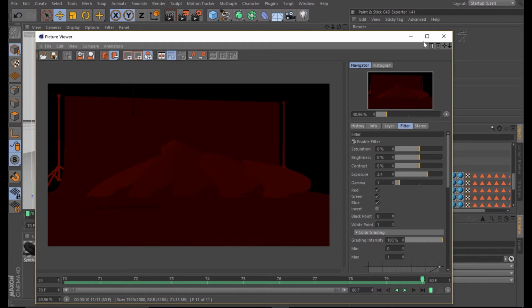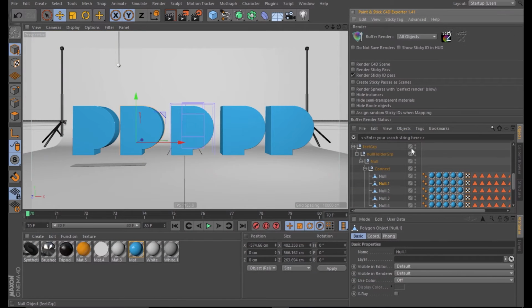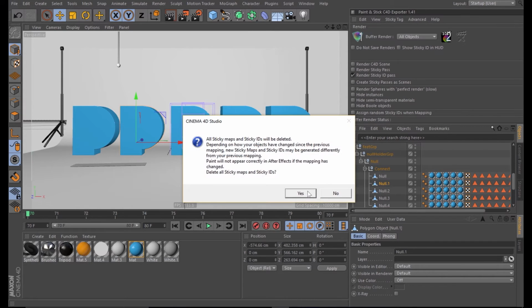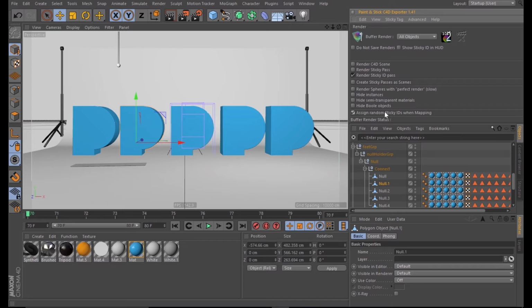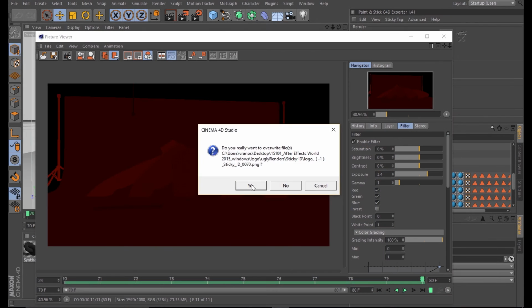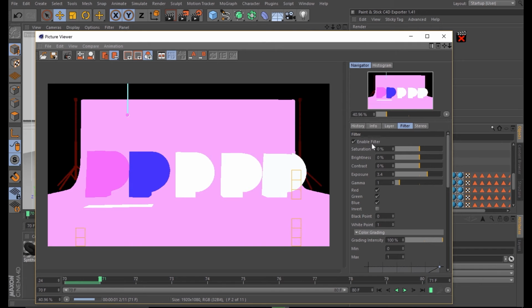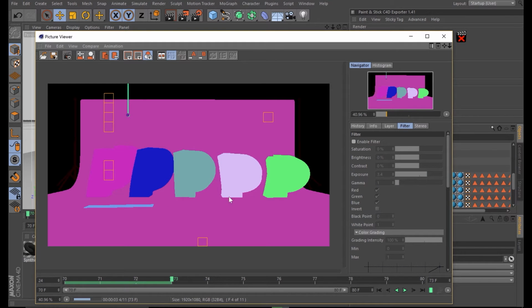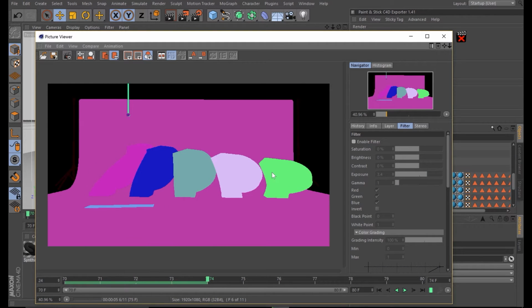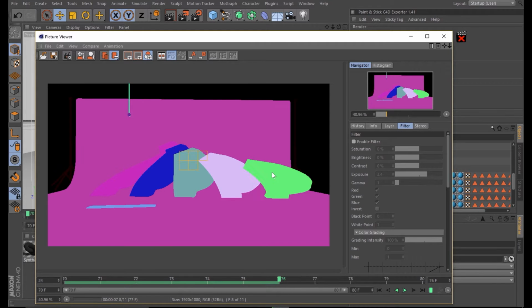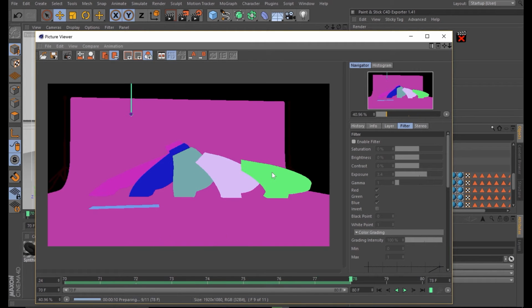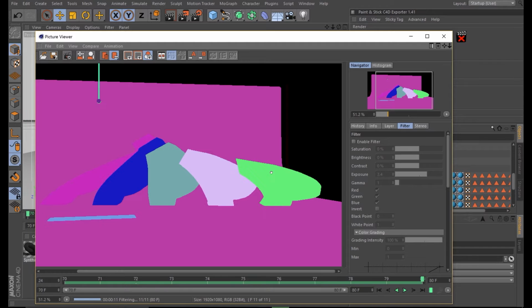So it makes sense. However, if you want this to be a little bit more intuitive, what you can do is unmap your scene there, and then go to assign random sticky IDs when mapping, and then you can map it again. And now when you render, your colors are going to be completely random. So it'll be a little bit easier to see and navigate and work with. I still would prefer not using this feature. However, some people like it, so there you go.